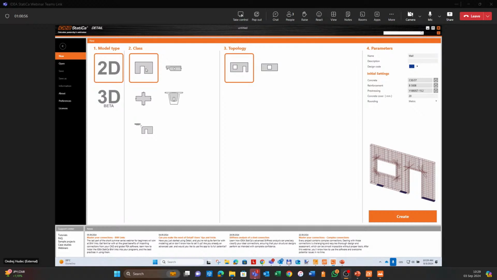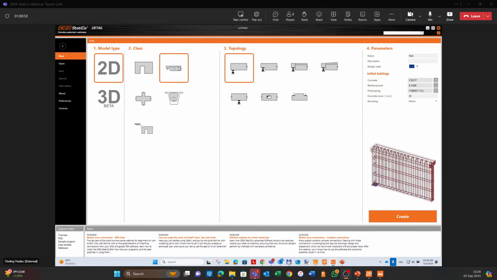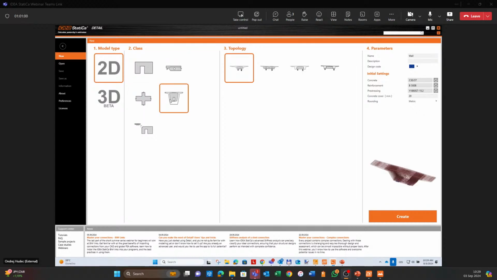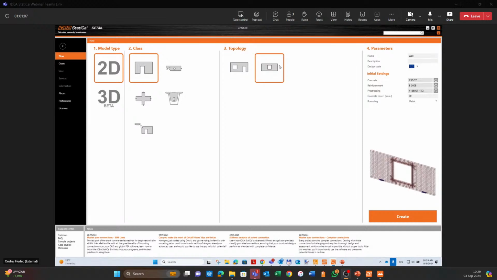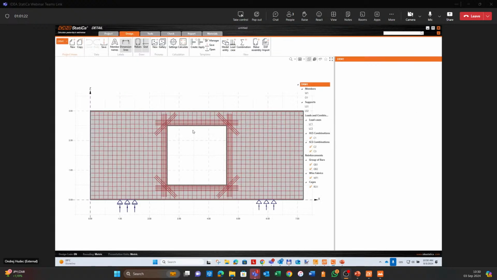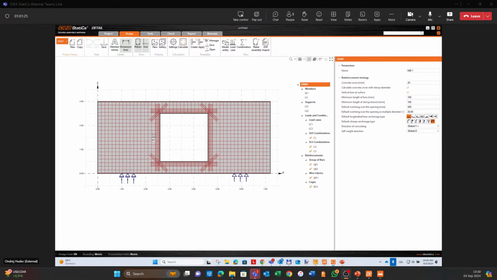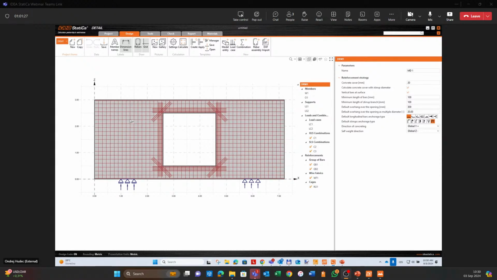There are prepared templates for walls, beams, frame joints, and even bridge diaphragms. You can start from scratch with a blank project, but for now, we'll start with a wall. You can set some basic parameters here, and I will leave them as they are and create a new project. When you're using the template, everything is set. This is a complete structure you can analyze.